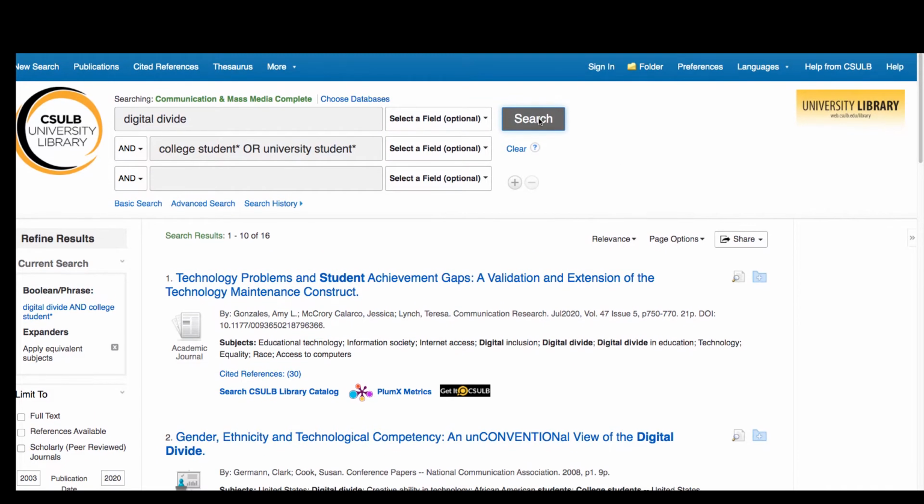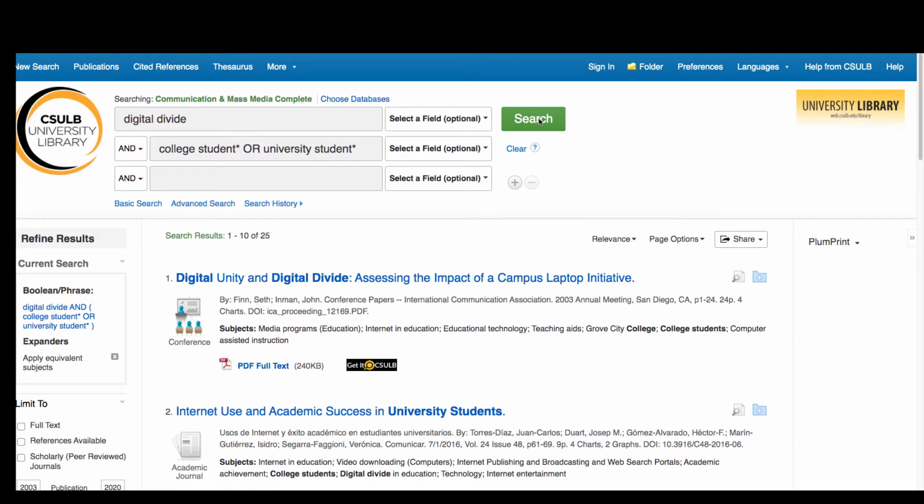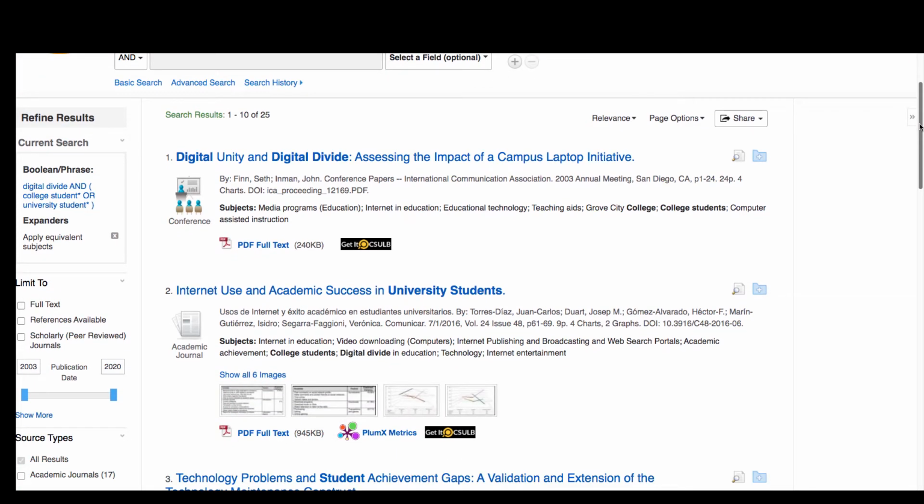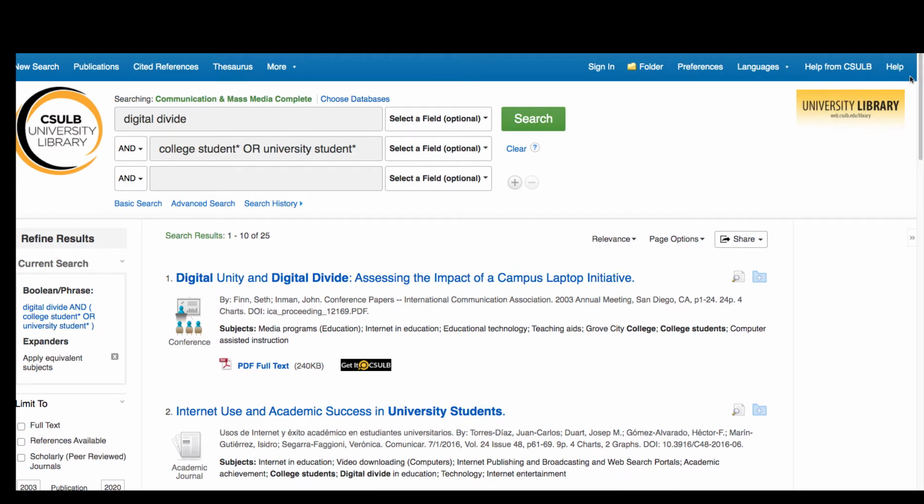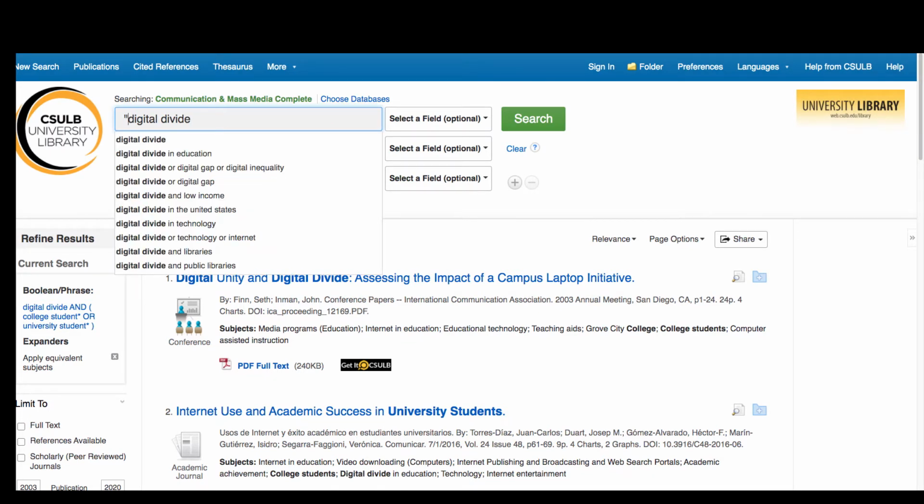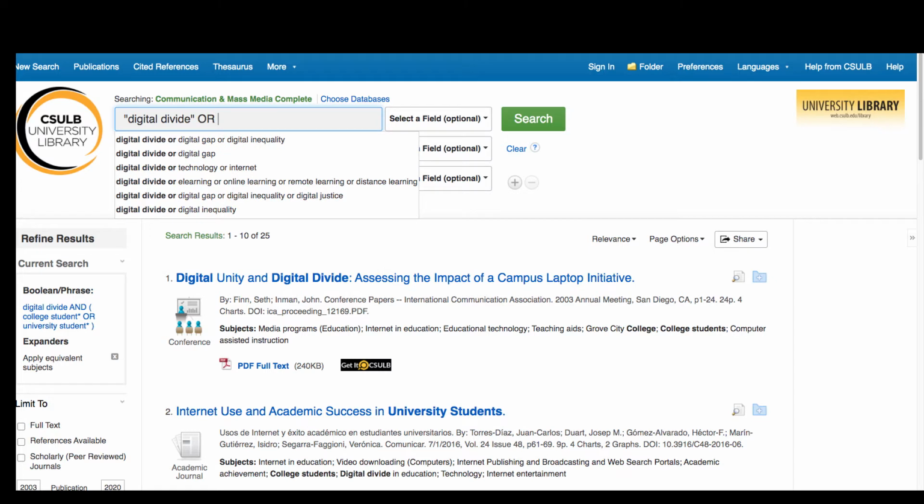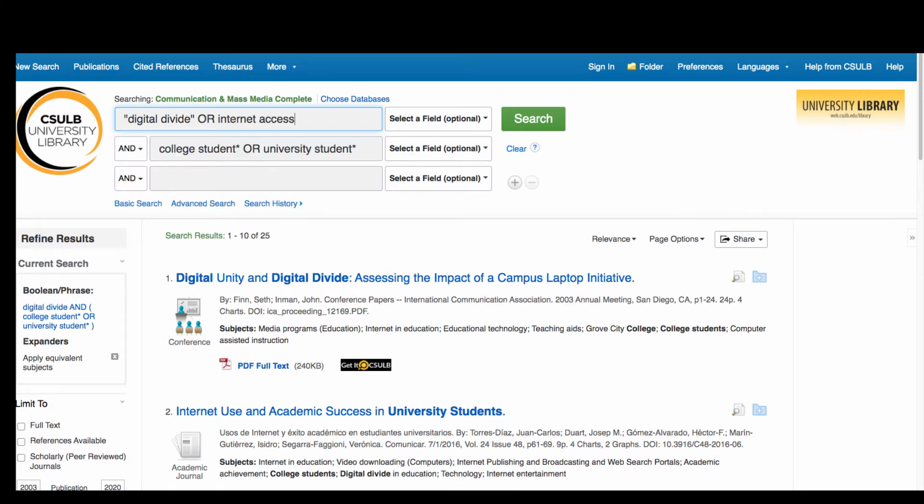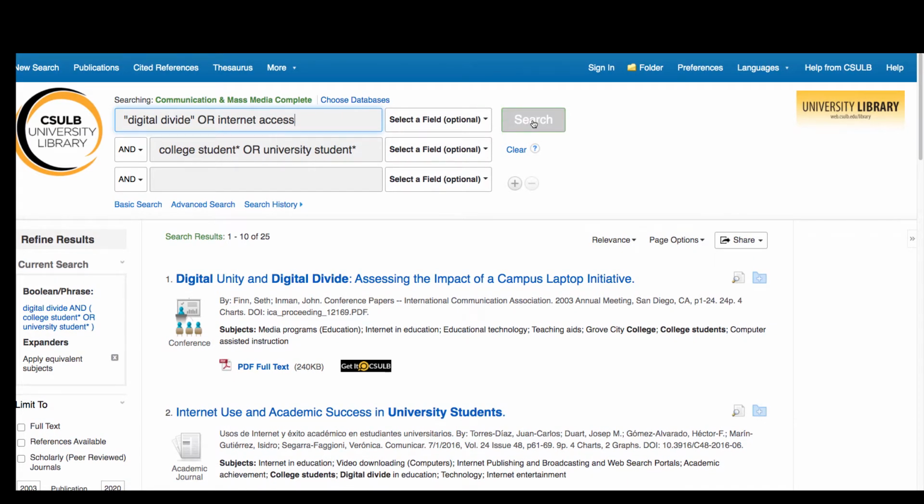Let's see if that changes things. Okay, that adds another 9 articles. And we might also look for other synonyms for the digital divide. So I'm going to put the digital divide in quotation marks. And you do that when you want to keep something together specifically as a phrase, and that's a well-known phrase. Then I'm going to try internet access and see what comes up.